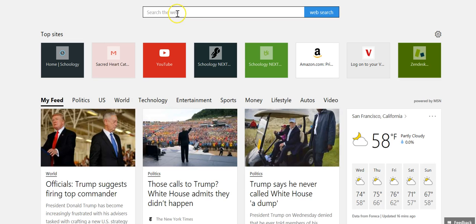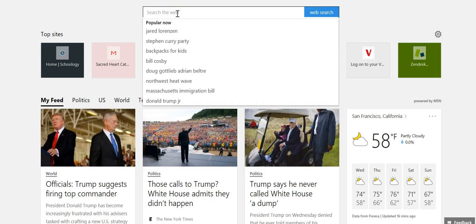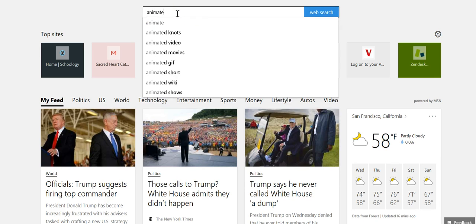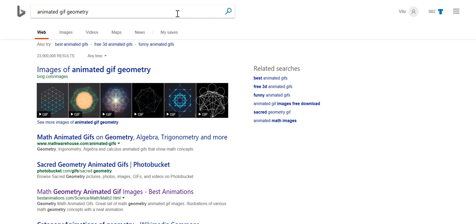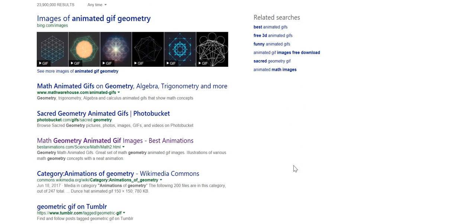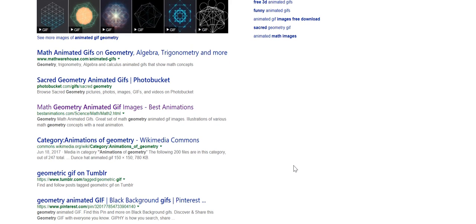I usually go to just a web search of some kind. Let me put in animated, because I like the animated ones, GIF, and then geometry. Let's see if I spelled that right. There we go. And it's going to take me to a lot of different places on the internet where I can get an animated GIF.